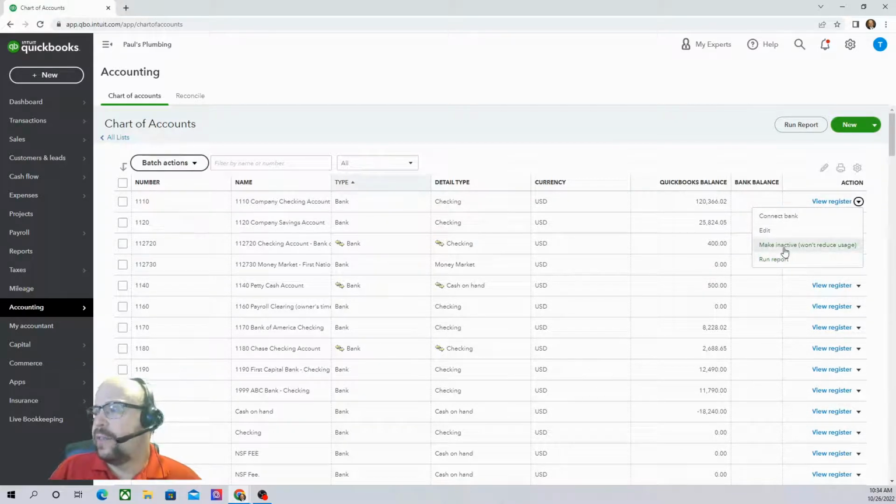However, if you have used the account before, it won't allow you to delete the account, because if it did, those transactions would be deleted and then your books would be out of balance. So once an account is used, you can never delete it. However, you can come here and make it inactive. And what that does is make it so that you can't post any new transactions to that account. Okay, and so that is how we deal with our chart of accounts.